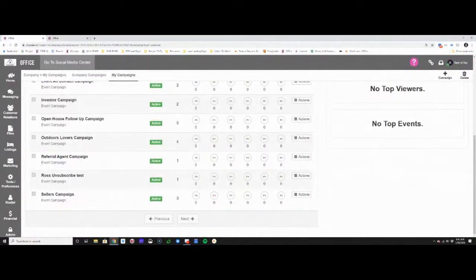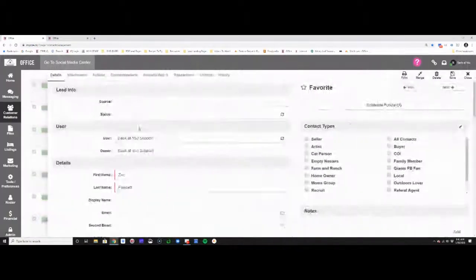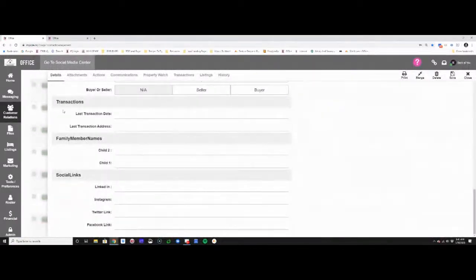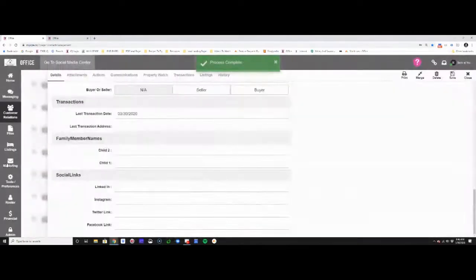Yeah, how do you track anniversary dates for content to send for buyers? Do you mean, Maria, do you mean home anniversary dates? Awesome. So within your customer relations, on every contact or lead, at the very bottom of the screen, there is a section that says transactions, and you can put a transactional date into this box.